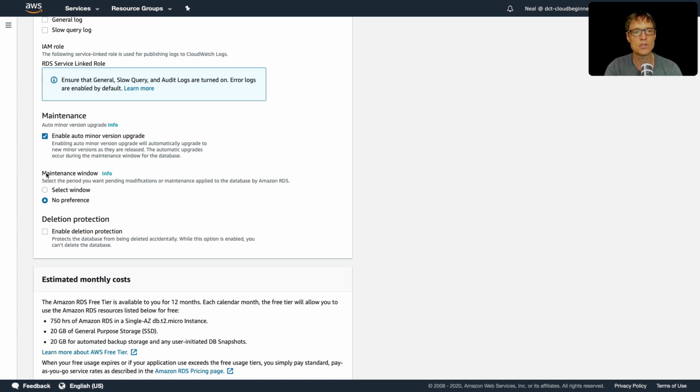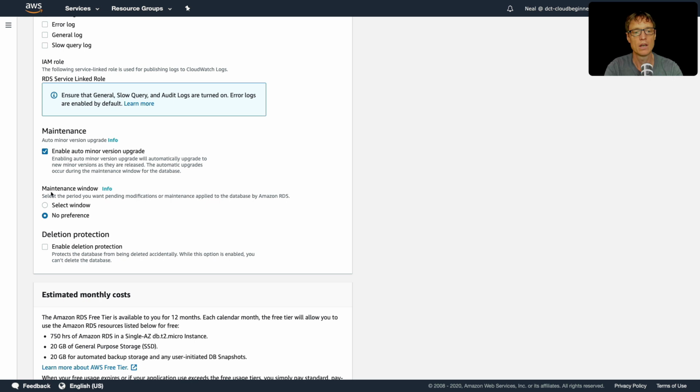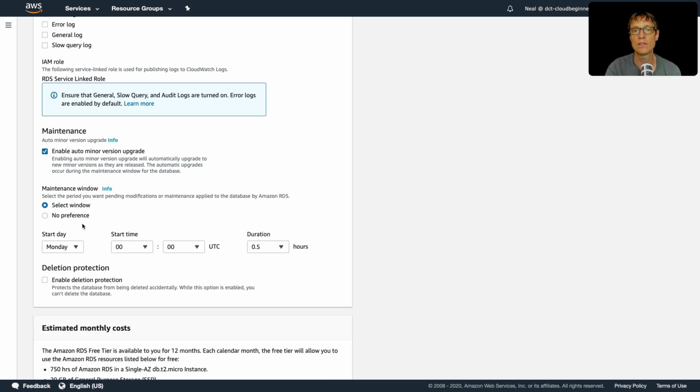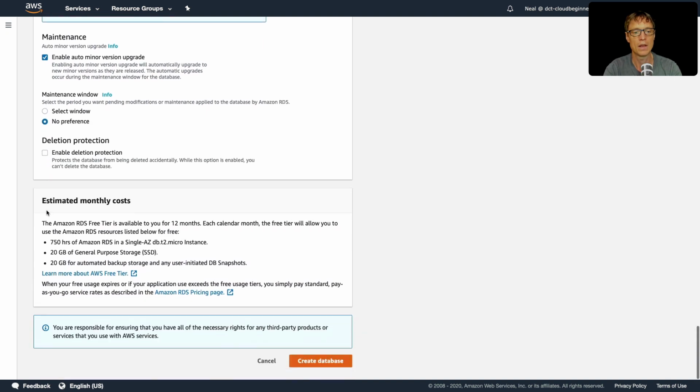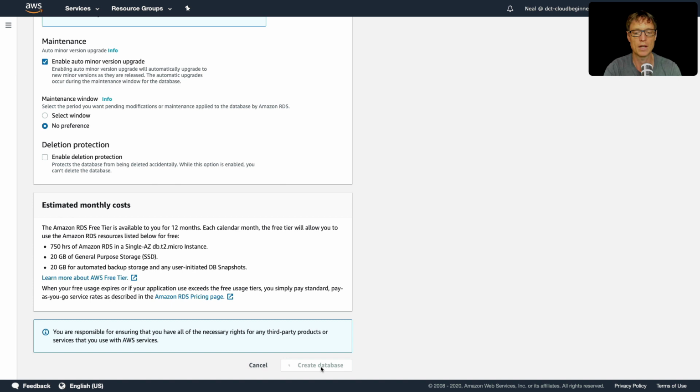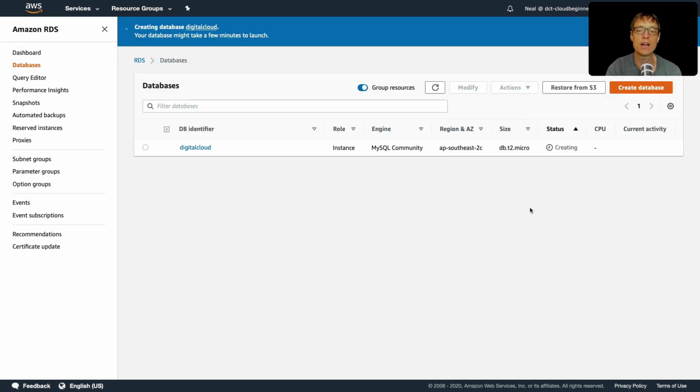Now, by the way, you'll notice here there's some information about maintenance. So there's a maintenance window and you can select the maintenance window. And this is when things like critical security patches will be applied. So there will be an outage period at that time if there's something that needs to take the database down for a reboot. I'll just leave that on no preference. And let's scroll down and click on Create Database. So that's it, the database is creating now and it can take a few minutes to initialize. So you might want to grab a cup of tea or coffee and then come back and in a few minutes it should be ready.